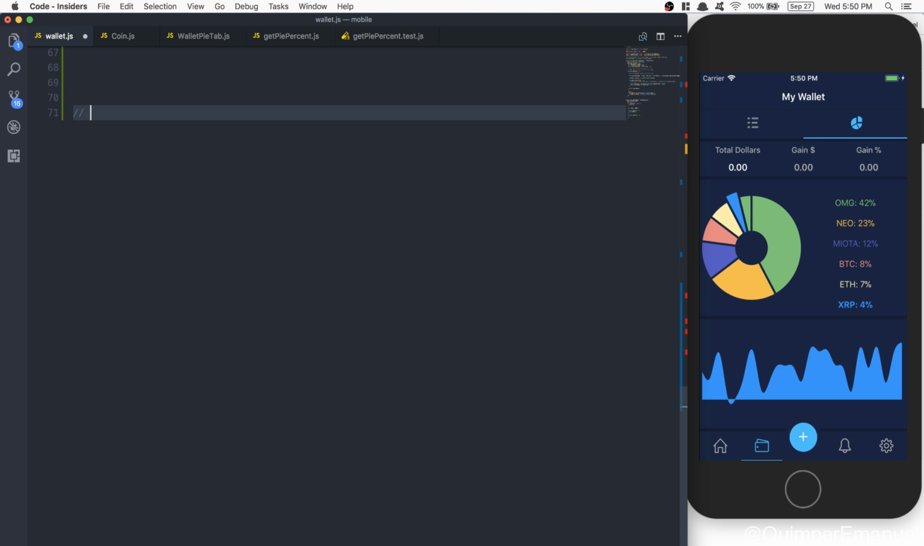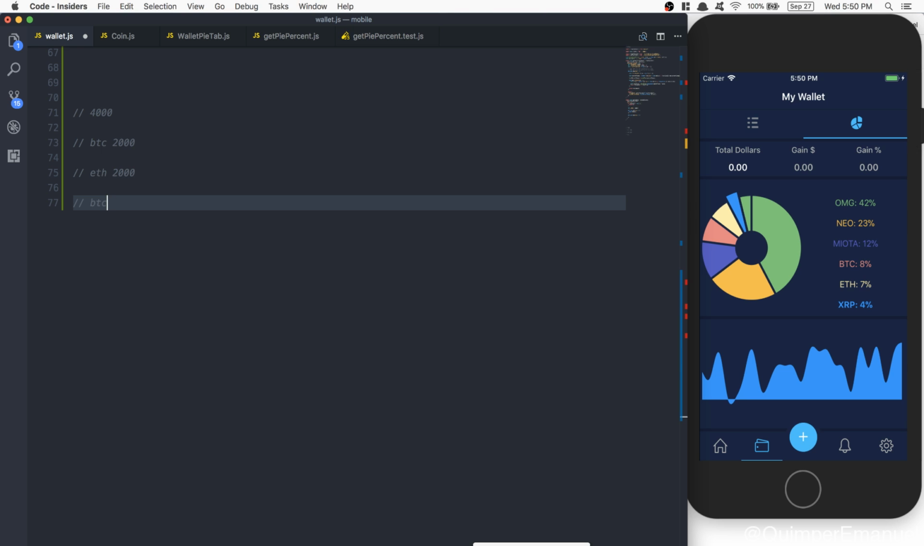So you see my point. If you have, for example, 4000 and you have 2000 in BTC, and you have Ethereum at 2002. BTC now equals 1800, so your total equals this. So if I divide by this thing multiplied by 100, I'm gonna get like 45%.